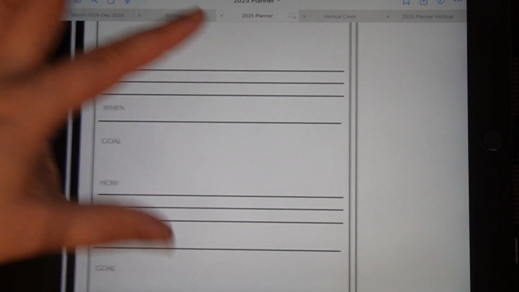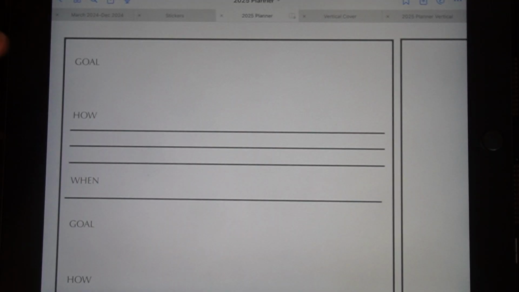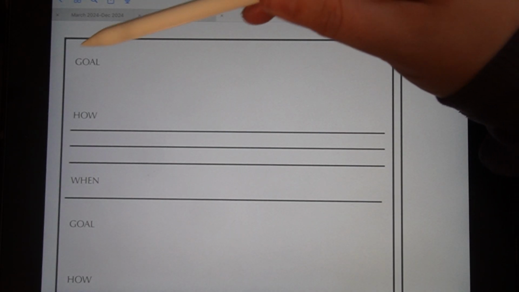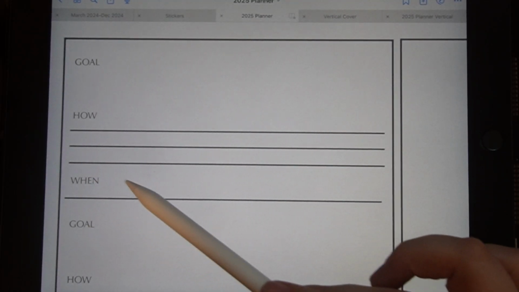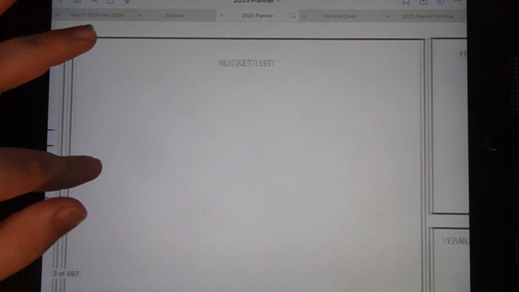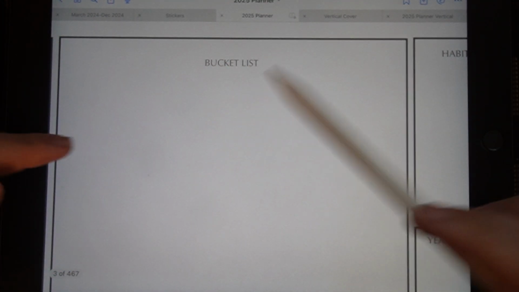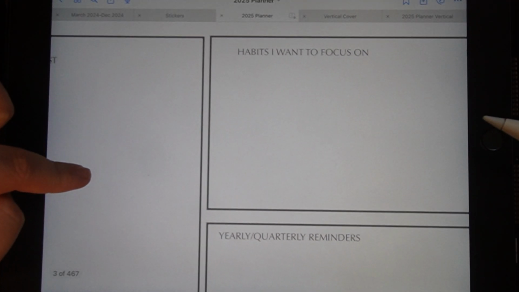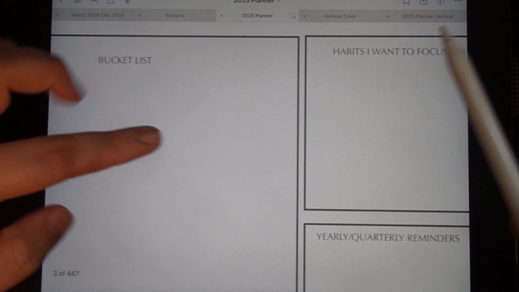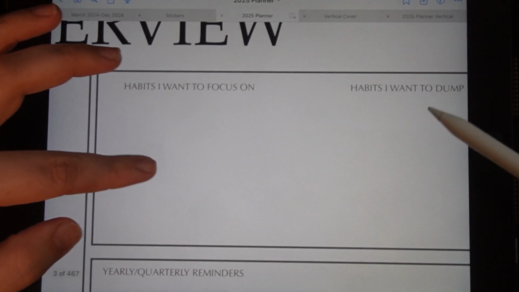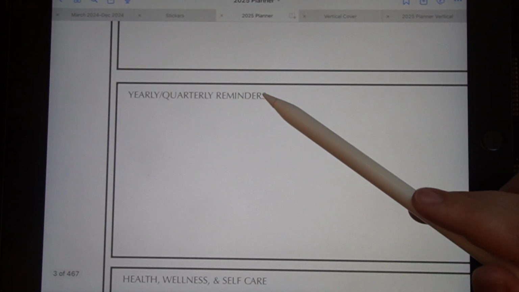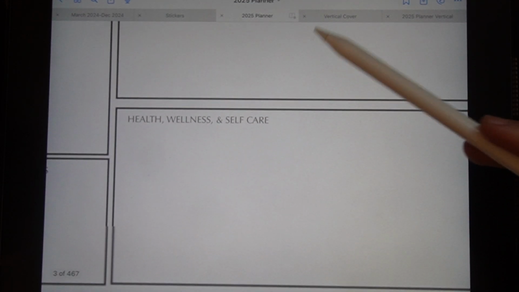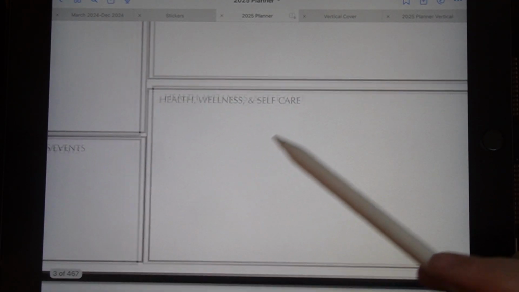So starting with the quarter one overview page, I have on the left hand side some goals that you can write out with goal, how, and when. So there's 3 different sections that you can do for that. I have a bucket list in the middle, and then on the right hand side I have habits I want to focus on, and then habits I want to dump, so anything you want to leave behind, 2024, and then the yearly, quarterly reminders, and then a health, wellness, and self-care section.